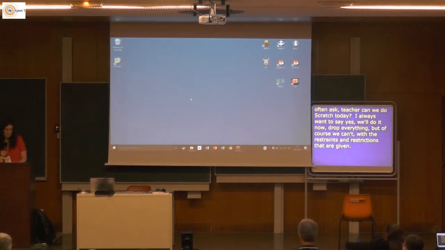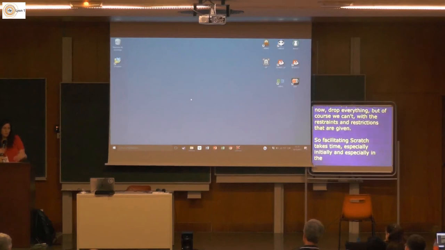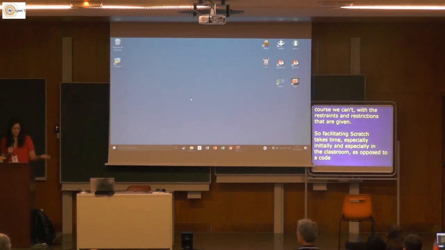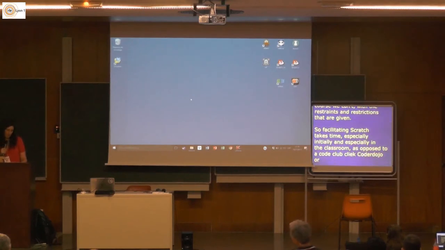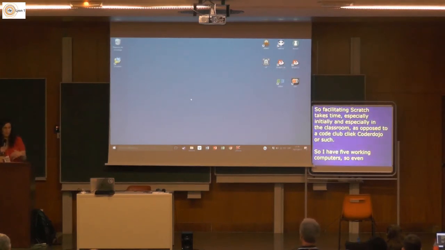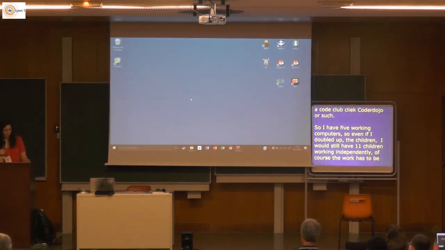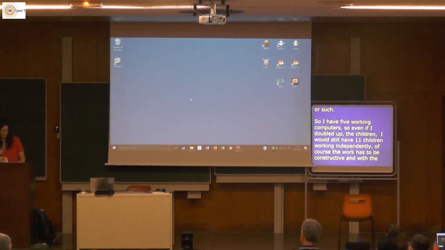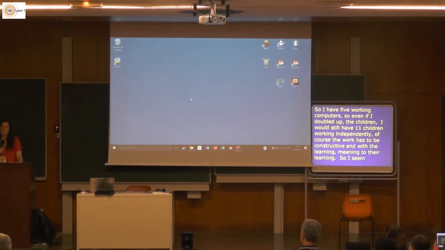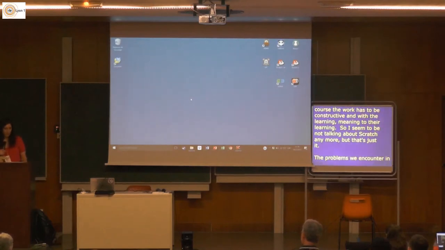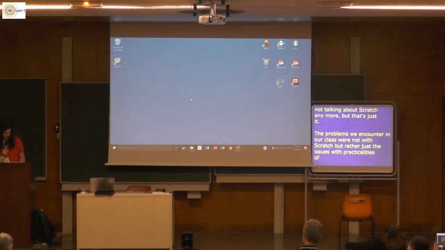So facilitating Scratch takes time, especially initially, and especially in the classroom, as opposed to a code club, like Coder Dojo or such. So I have 5 working computers, so even if I doubled up the children, I would still have 11 children working independently, and of course the work has to be constructive and meaningful to their learning. So I seem to be not talking about Scratch anymore, but that's just it. The problems we encountered in our class were not with Scratch, but rather the practicalities of a busy school life. Indeed, the children all loved Scratch.